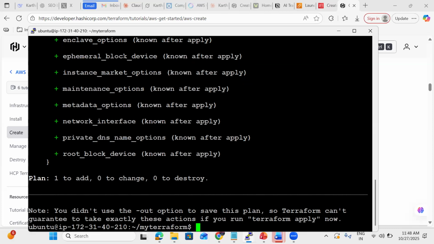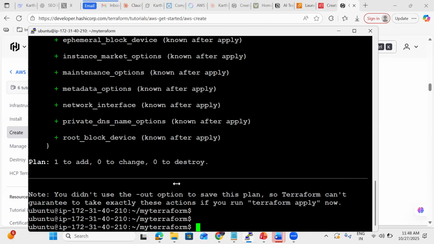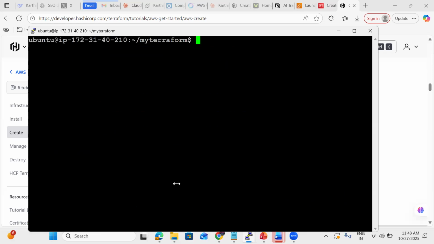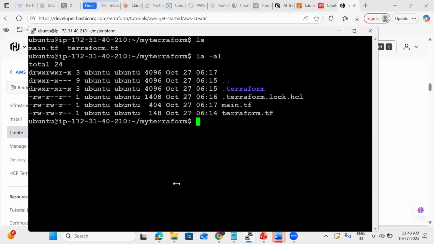Okay, so what is the meaning of 1 to add, 0 to change, 0 to destroy? In our main.tf we have only one EC2 instance resource being provisioned, so that resource is getting added, with nothing to change and nothing to destroy. But the plan is not getting saved; even if you run ls -al, nothing came, we don't have any plan file. Then I'm going to perform Terraform apply.